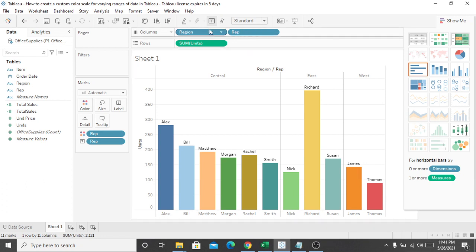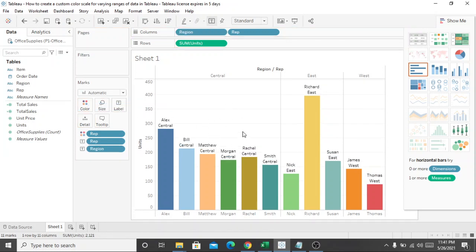Now if you want the regions to be labeled, we can do this so simply. Same, we need to hold the control key, and then we need to put the same in the label section. So we can see the data. Central data has been labeled central, east data has been labeled east, and west has been labeled as west. And we don't need to look all around the particular bar to see how much Alex has sold per unit, and then Bill and so on, how much Richard. We don't need to do this too.